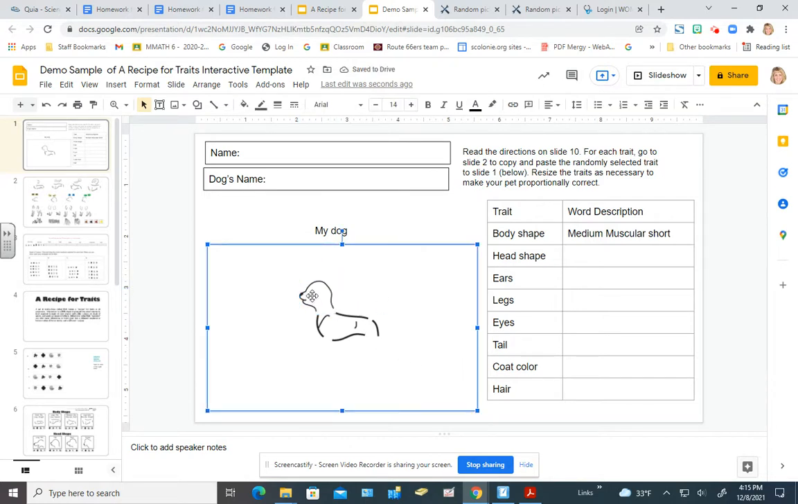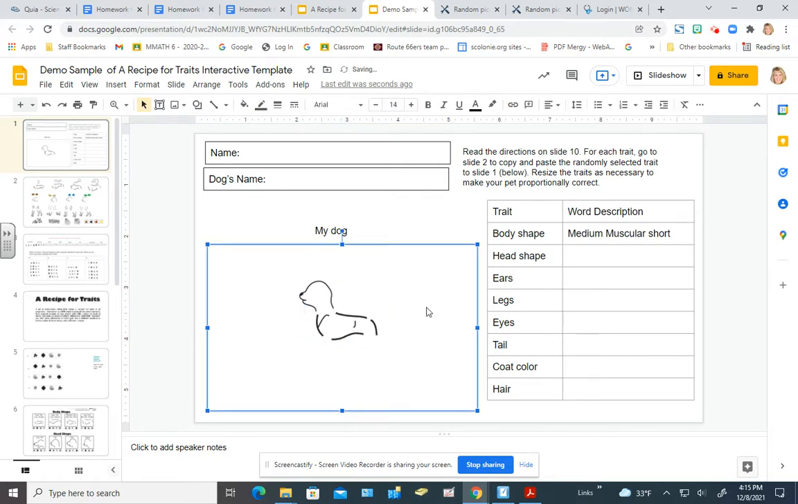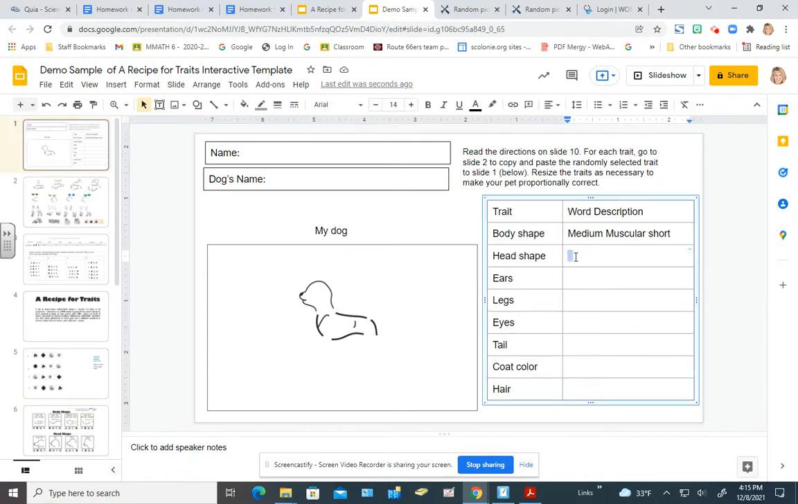Now if you need to resize things, you just either make it smaller or make it bigger, but it has to be proportionally correct. All right, so the head shape, do you remember what we picked? Go back. We picked flat, so we want to make sure we put the word flat right here.